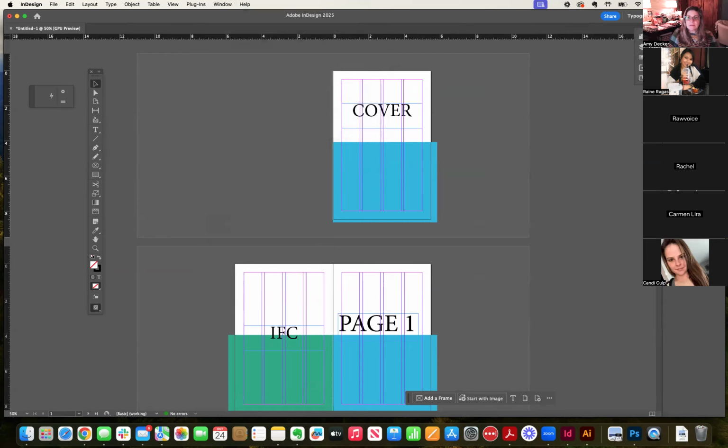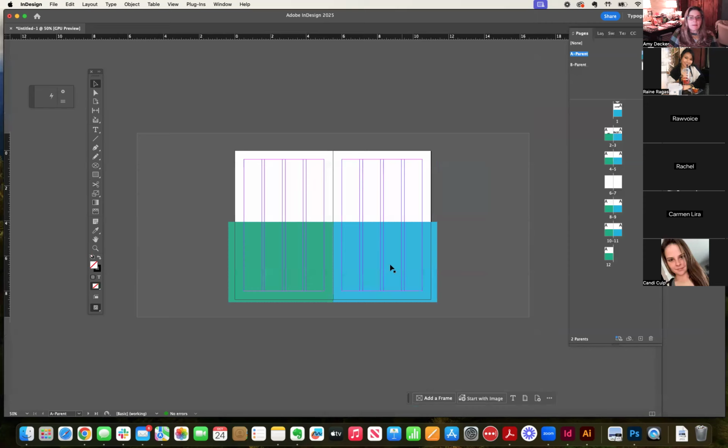Do you see this? Is this block pages? Click on that and this window should open. So go up here to the parent, A parent. Can you see that? Click on the A parent.